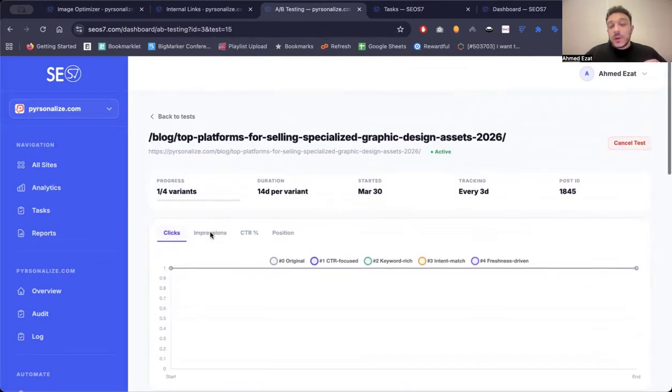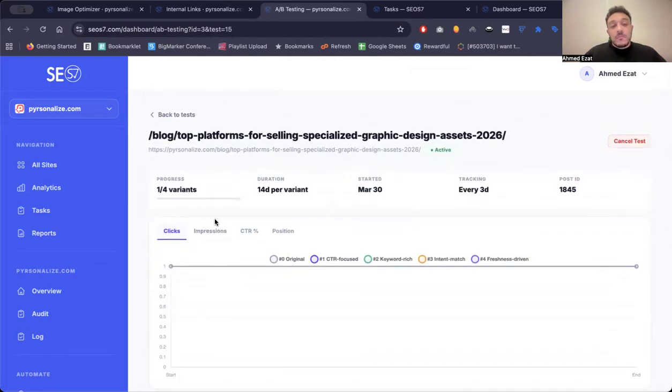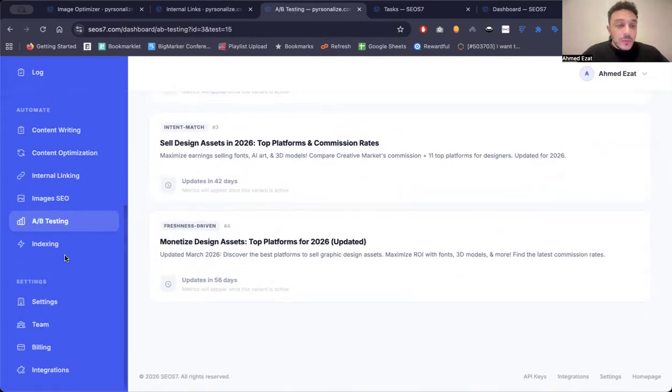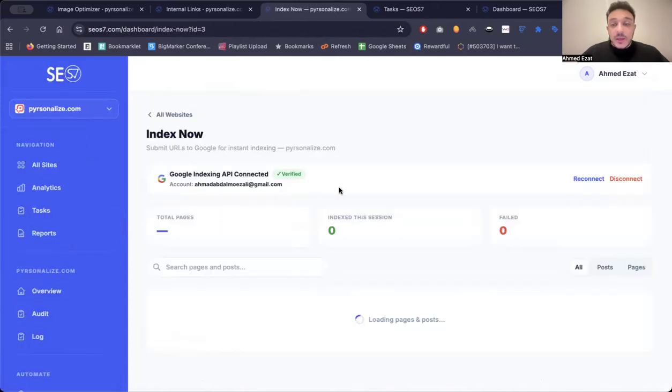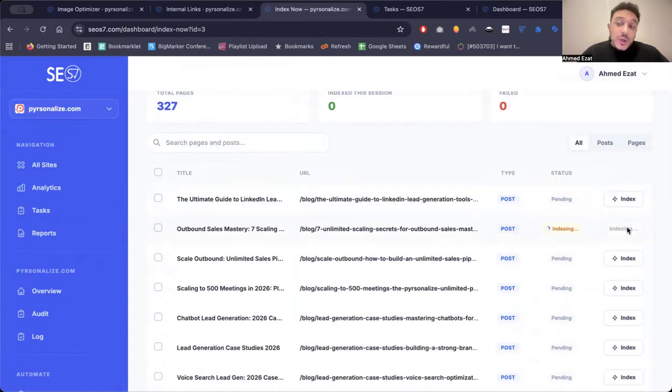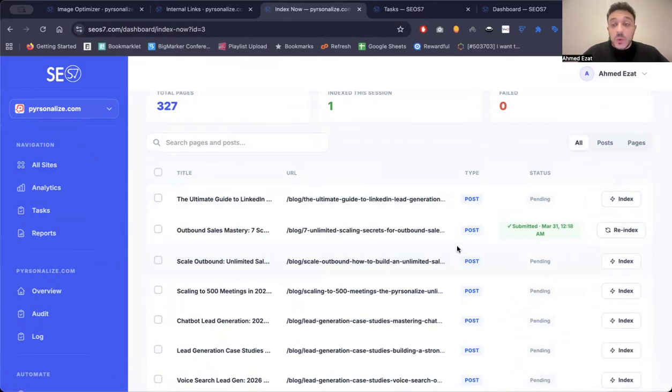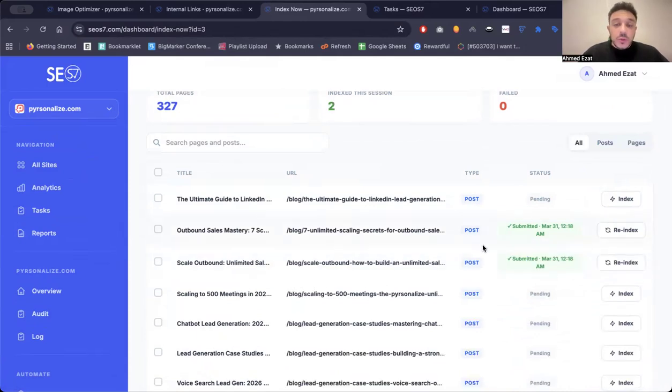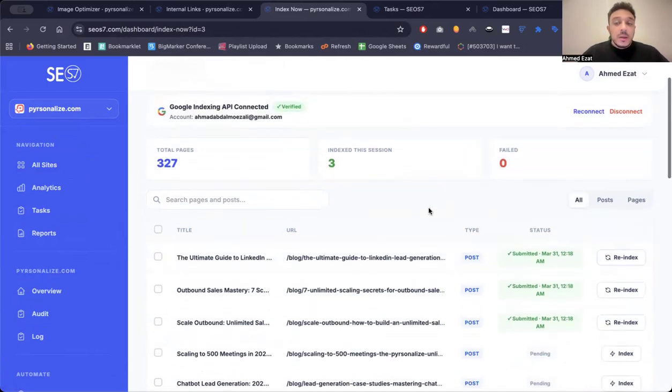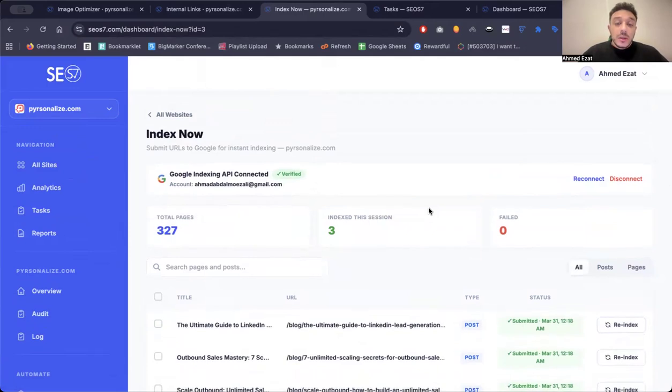So this is actually very powerful if you believe in data and you need to base all your title and meta description optimizations on data-driven information. Finally, we have indexing, where you can request indexing from Google for your newly optimized content or newly written articles. Automatically, you can send up to 200 new requests per day.